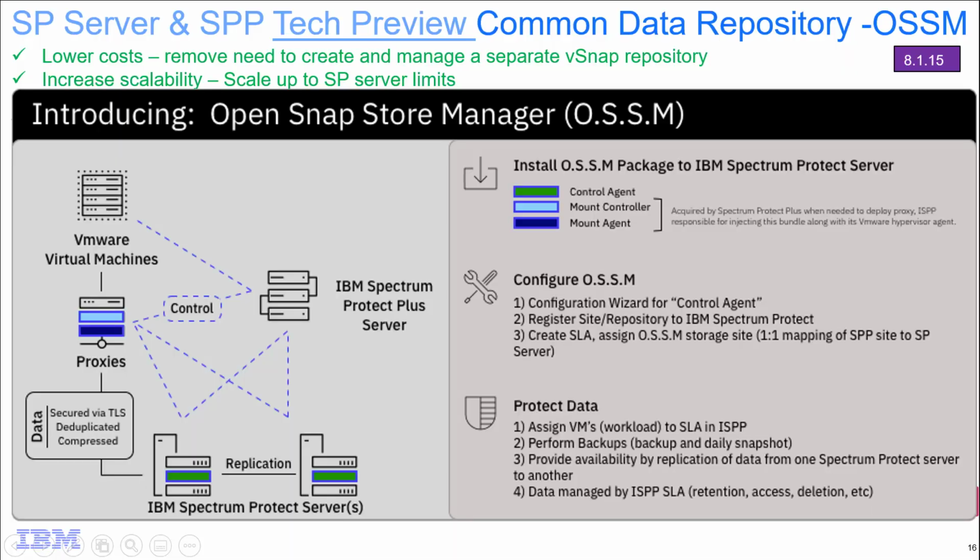Great, thank you, James. Be sure to check out the other videos we have on OSSM. One of those videos shows what you see from the Spectrum Protect side when the backups and restores are going on, as well as how the Spectrum Protect Operations Center can work with the OSSM. Okay, with that, thank you very much.